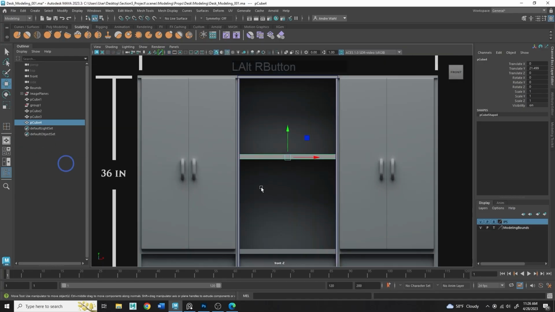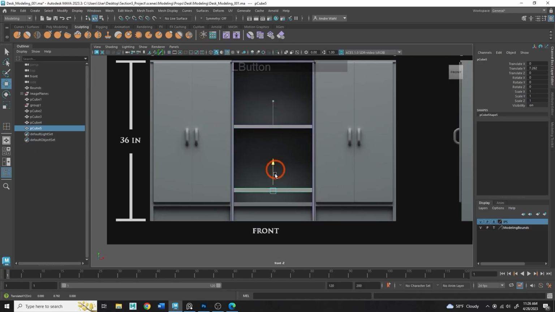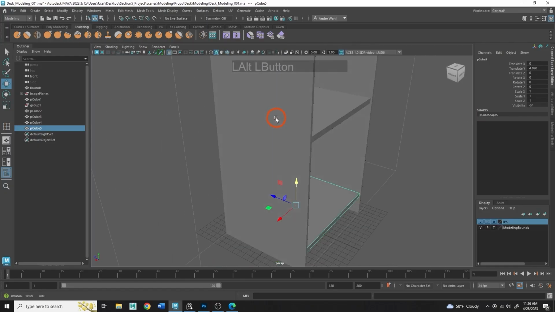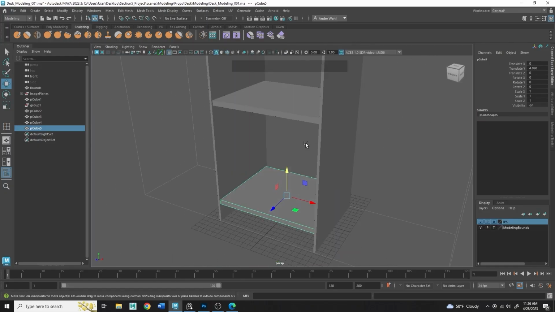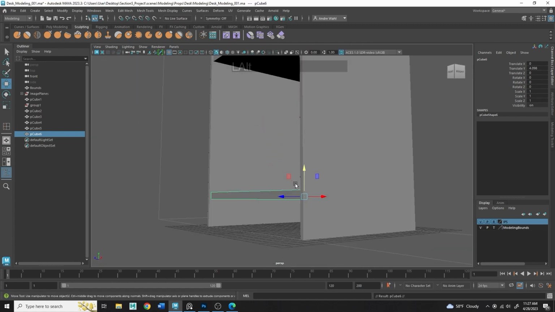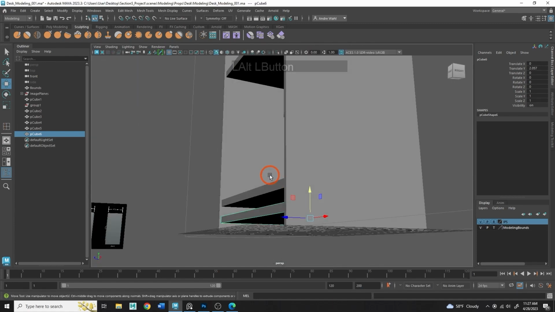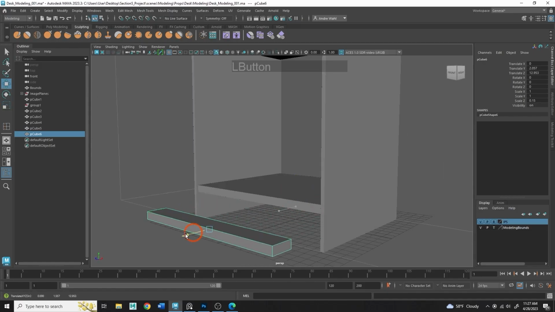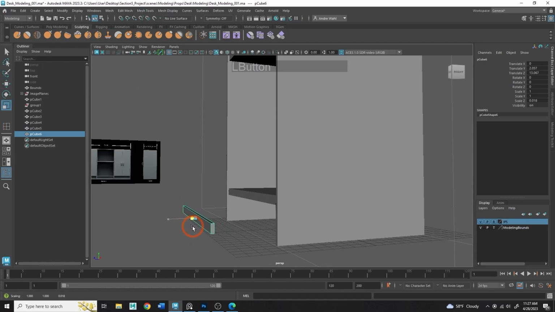Coming to the front side, I can once again Control D to duplicate and bring this down. This should be fine for the shelf size, so we don't need to adjust that. That should match up with the other one. We can then Control D this again, lots of Control D in here, and move this one down. But this time I'm going to scale it inward quite aggressively. I could even move it forward so we can see this.